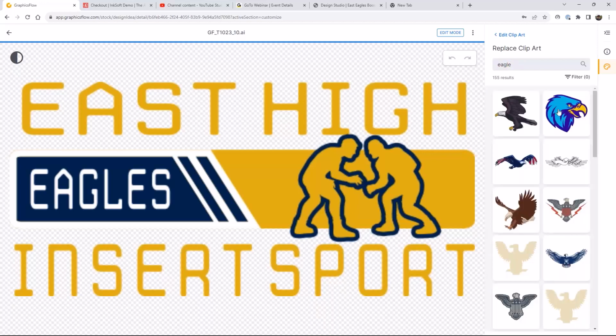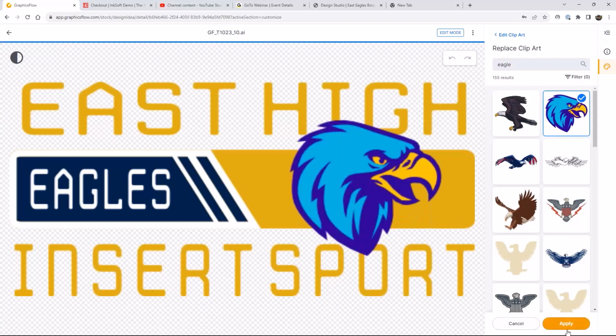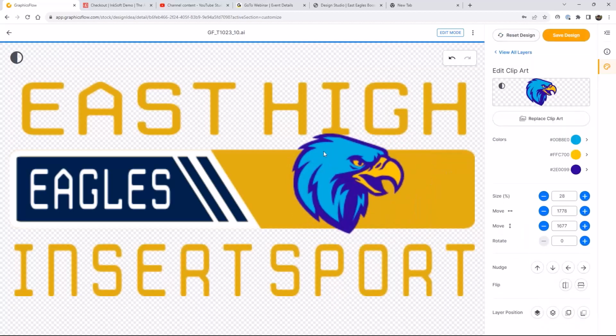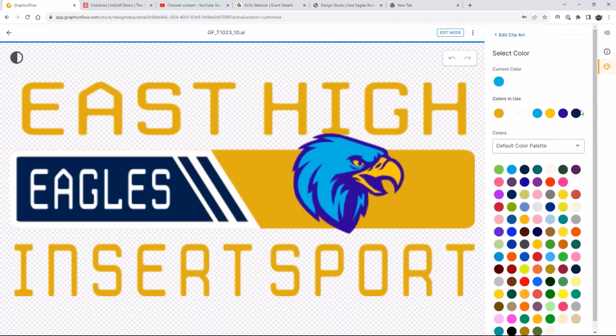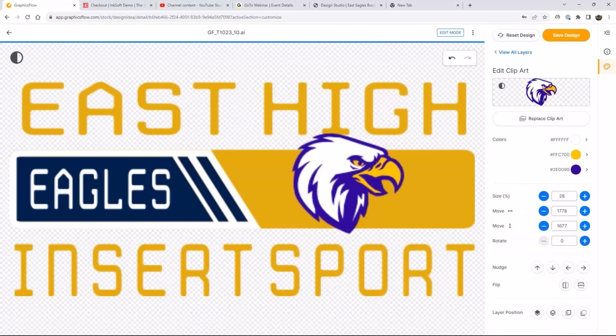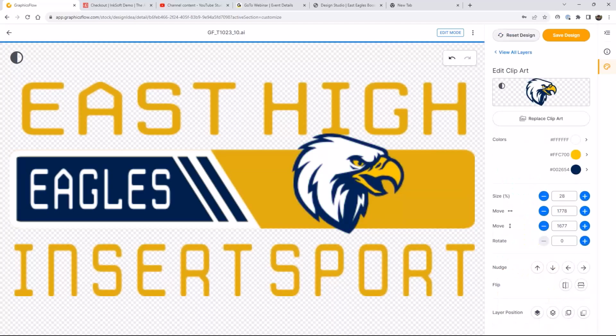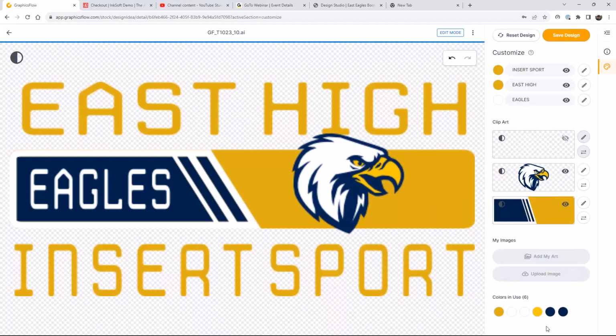And we're going to plop this eagle right in there. See what that looks like. Looks pretty good. Hit apply. We could shrink that down a little bit. And then what we're going to do is recolor it. So right here, I know definitely I'm going to make this blue white. So I'm actually recoloring the clip art. And I'm going to make this color navy. So I just recolored the clip art, which established the colors that we're going to use in the design.